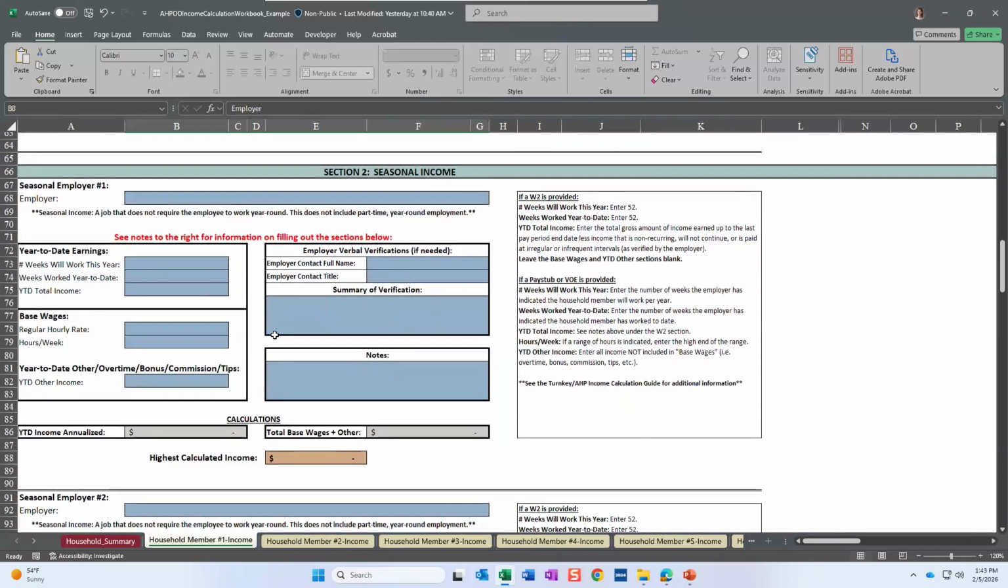Section 2 is for our seasonal income earners. So for our purposes, seasonal income is those that do not work year round. So this isn't part-time year-round employment. If you have somebody that just kind of works an hour here and an hour there and does that throughout the whole year, that's just regular hourly or wage earning. But for seasonal, we're talking things like lifeguards that work outside. They may only work during the summer and then they don't work the rest of the year. Or paraeducators is another good example. They may work for the school year and then they're off during the summer and don't get paid in the summer. Those would be considered seasonal income for our purposes.